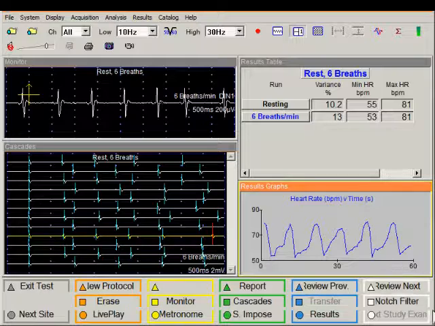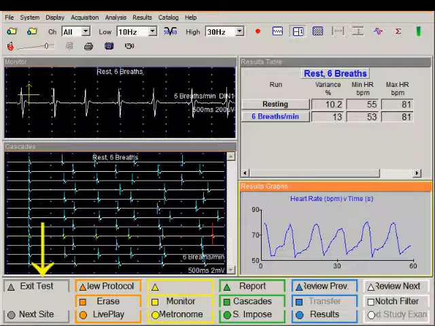We are finished with testing. We will exit the test.